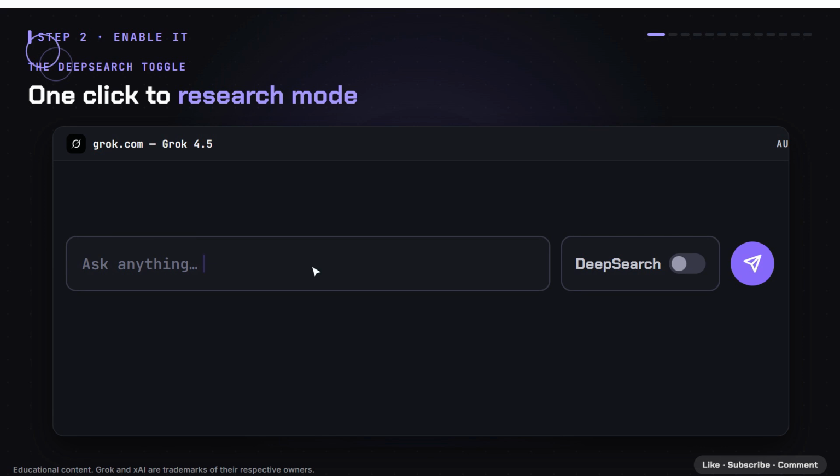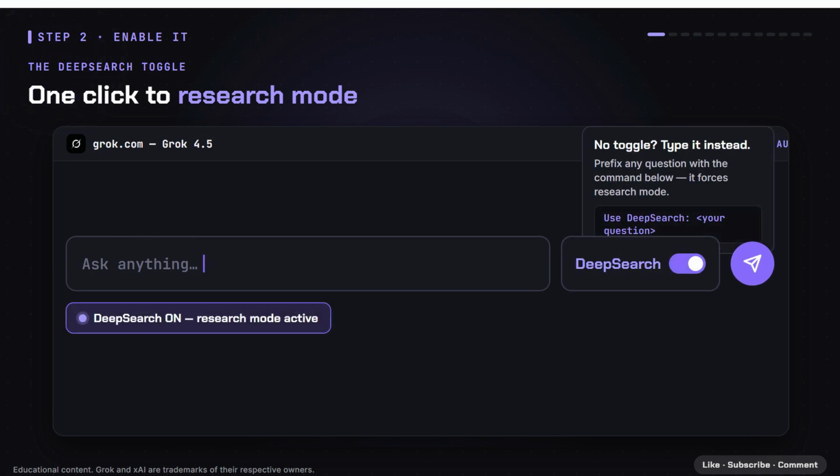Click the DeepSearch toggle. It lights up, and every question you send from now on gets researched. You can also type "Use DeepSearch" followed by your question. Either way works. Let's turn it on.